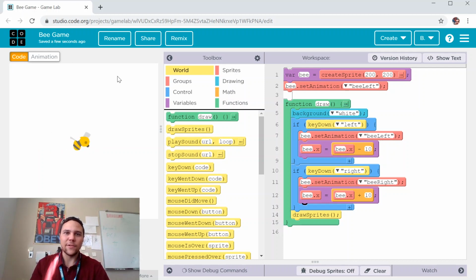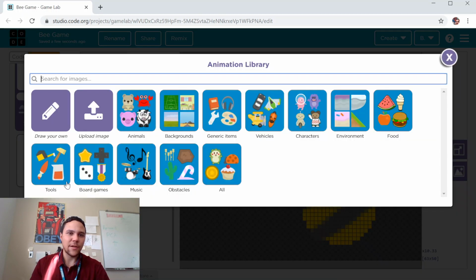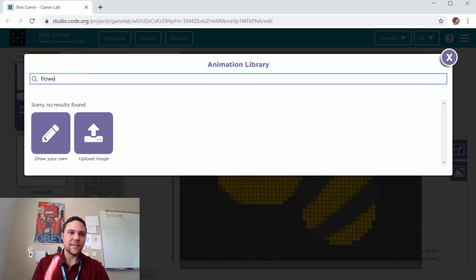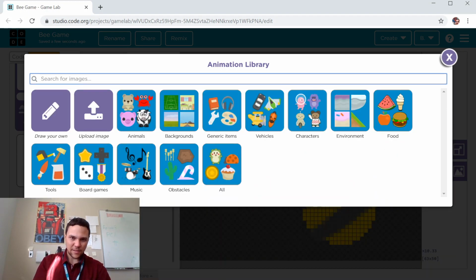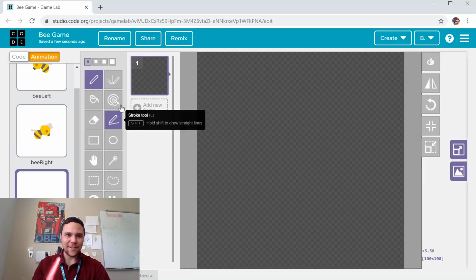So how do we make a new sprite? Remember, first thing we're going to do, make the image. So we're going to do a new animation. Let's see, is there a flower that already exists? No flowers. Guess I'm going to have to try and draw. I'm a struggling artist, and by that I mean I struggle to make things, but I'm going to try.